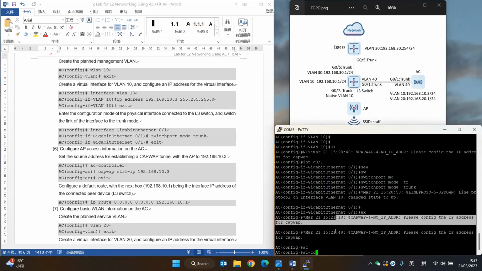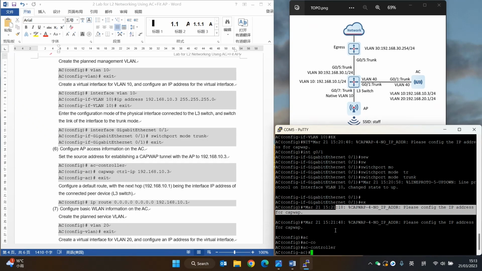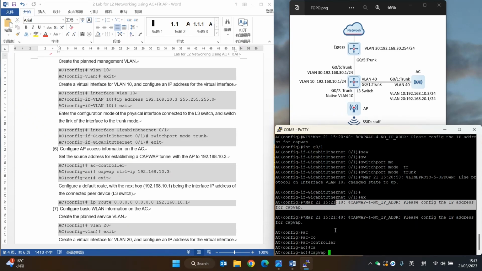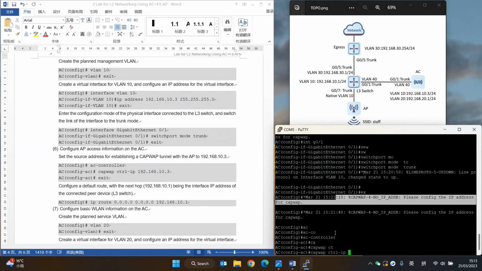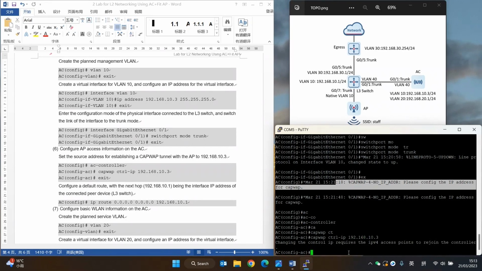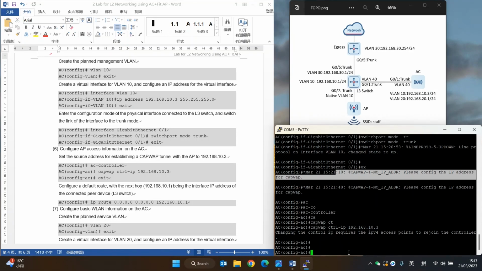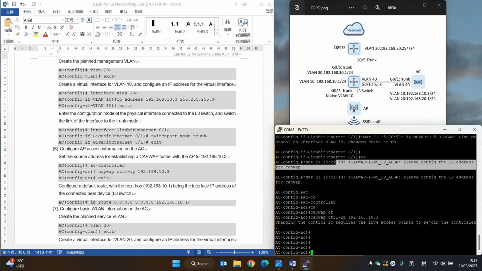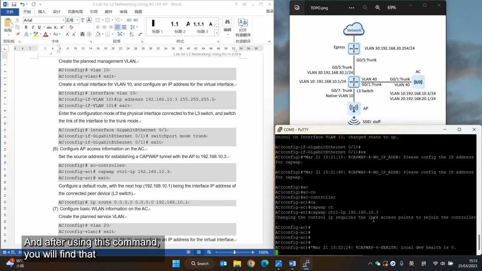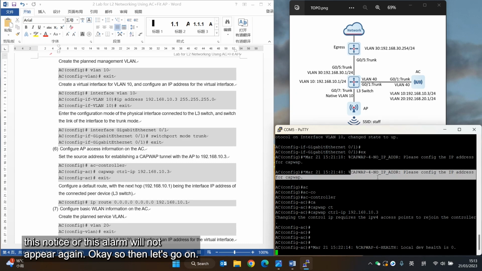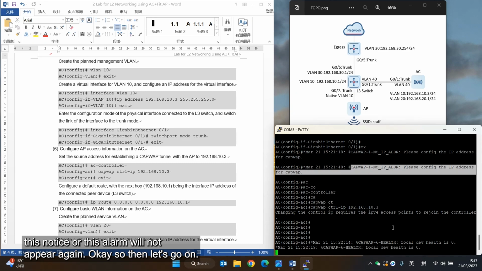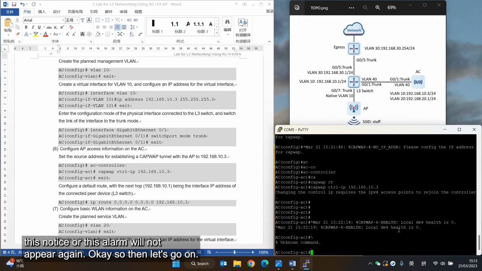AC controller, and we have entered the view and the CAPWAP control IP. CTRL means control. Control IP is 192.168.10.3. Enter. Okay. And after using this command, you will find that this notice or this alarm will not appear again. Okay. So then let's go.